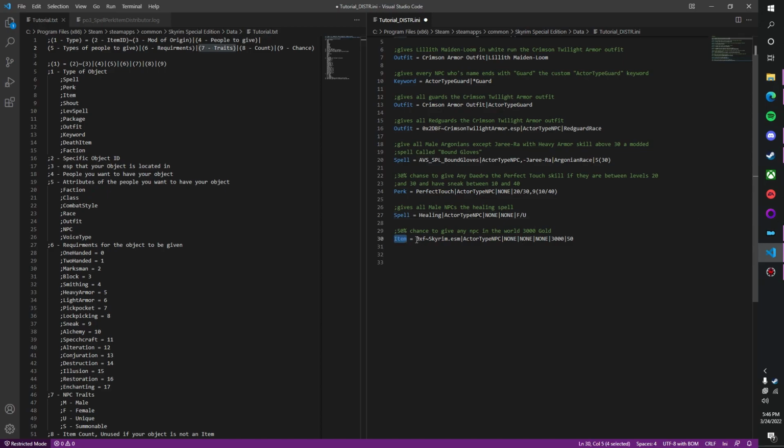One last item. We're accessing gold. So this is the form ID for gold. We're saying that it's in the Skyrim file. We're saying we're giving it to any NPC with no limitations, no level requirements, no traits, and we're giving them 3,000. But there's a 50% chance that any NPC is not going to receive it. So now what this is saying is we're giving any NPC in the world 3,000 gold, but there's a 50% chance they don't get it.